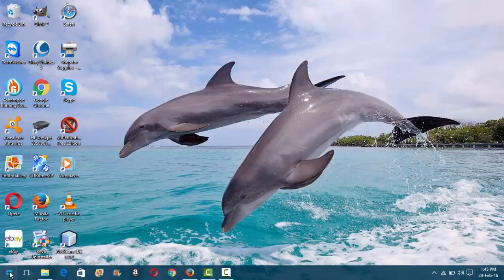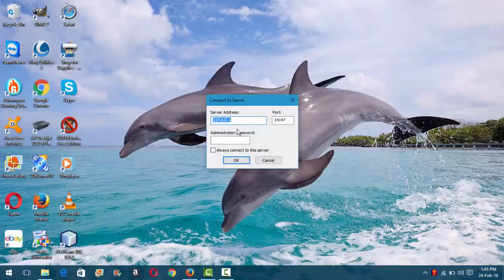I'm gonna go to FileZilla and under server address, if this is the first time you're using FileZilla, you may not see the loopback address of 127.0.0.1, so you can enter that, then click OK.